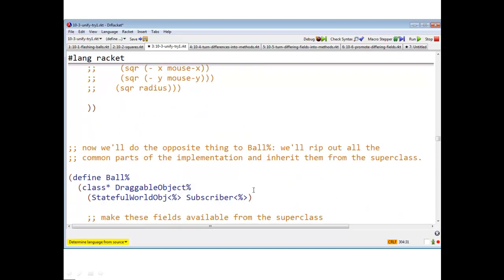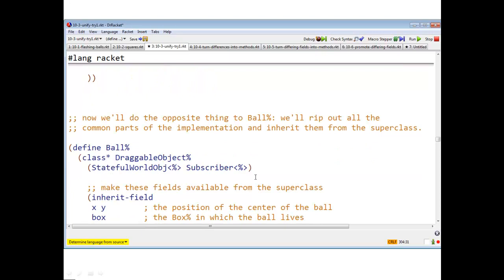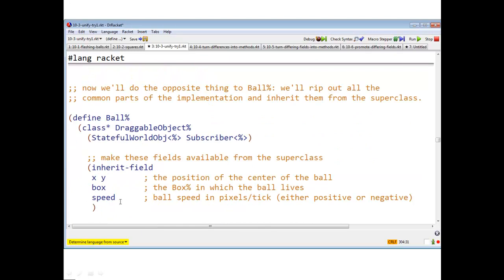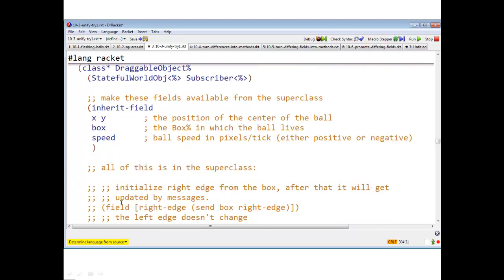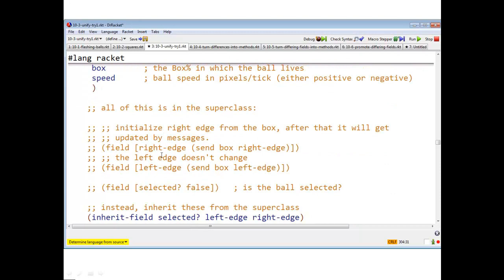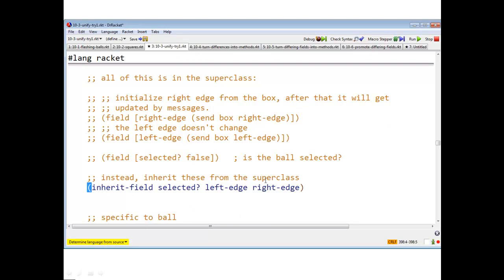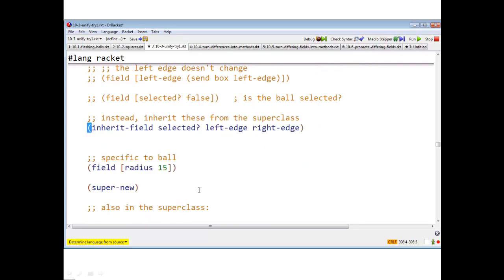Now we'll take ball and we'll do the opposite thing. We'll comment out all the parts of the implementation that were in common and we just put up in draggable object. We'll inherit all those from the superclass and we'll just keep the stuff that is unique and different in ball. X, Y, box, and speed are now inherit fields rather than init fields. All this stuff about initialization is going to be inherited from the superclass. Selected, left edge and right edge will inherit from the superclass.